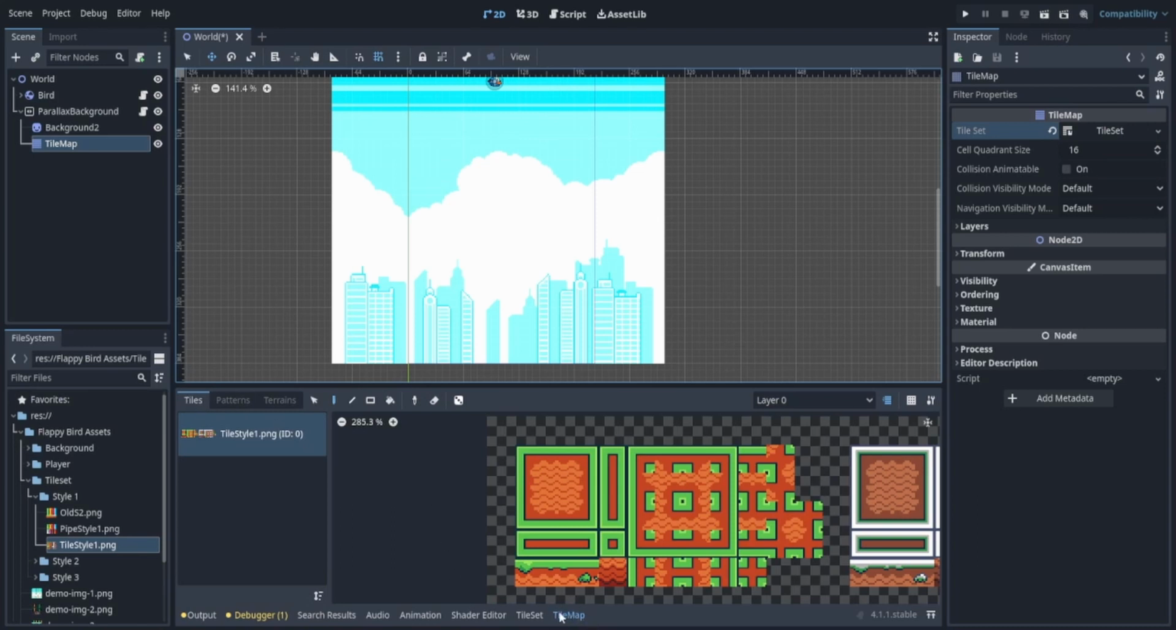So make sure we're in tile map and we see tiles. Here we can select a tile and now we can just draw. Now, if you have move mode selected, it won't allow you to draw. You have to have the select mode selected. And now we can see the tiles right there.